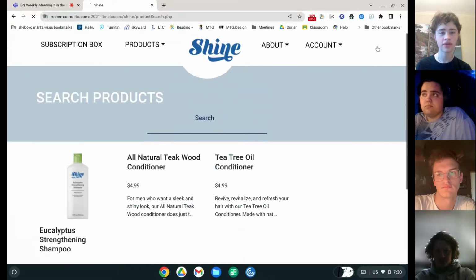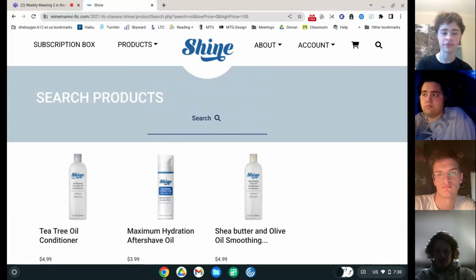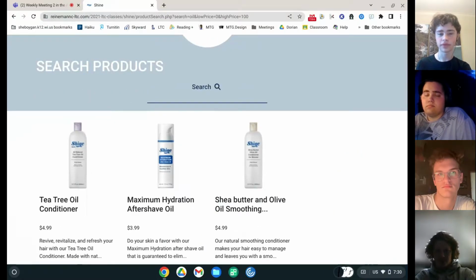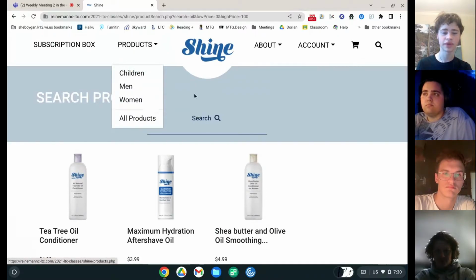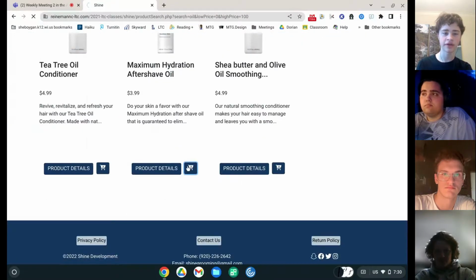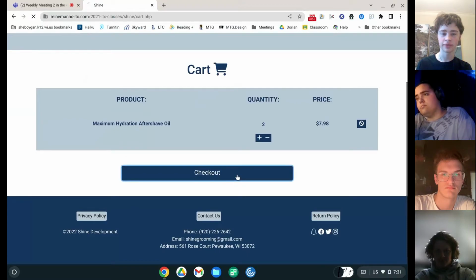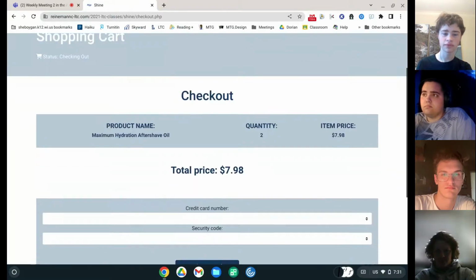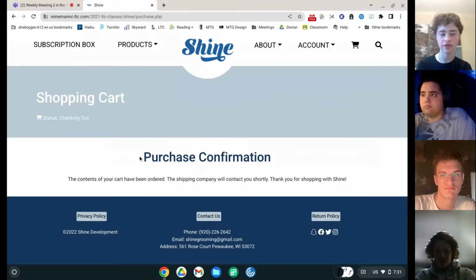And we added a separate product search page that's just a search bar rather than having all the product stuff like before. Additionally, with products, when you check out your cart, after you put in your information, it now gives you a confirmation message confirming that you purchased what you did.